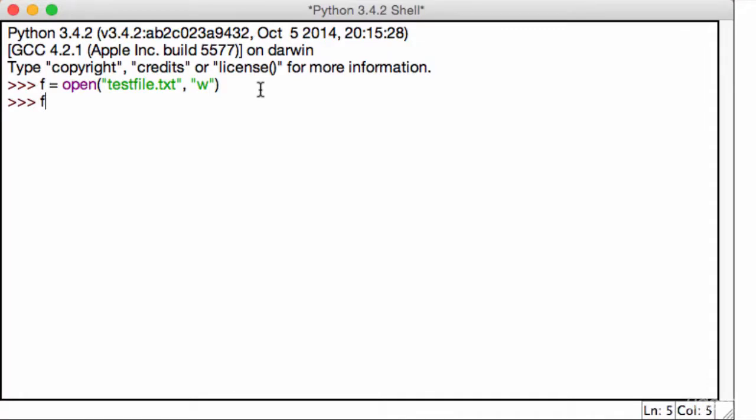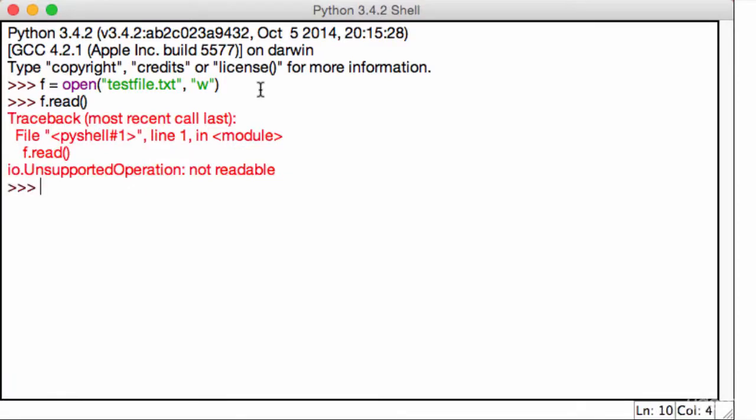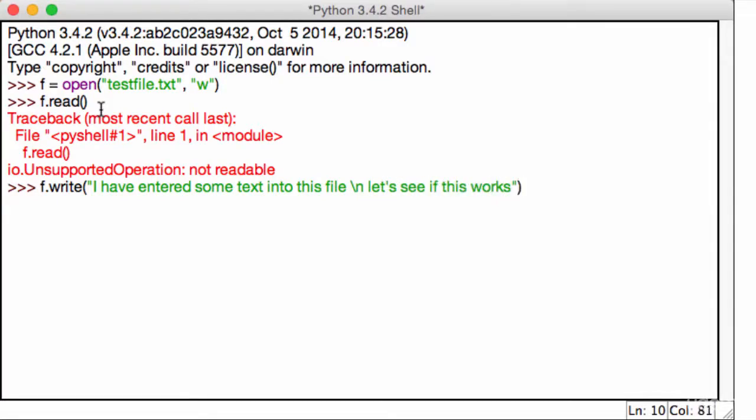So now let's go ahead and just do read and see what happens. So it gives me the operation not readable, and that's because we have just now used W, and W will not allow us to read off the file. That makes sense, I guess. So now using the write function, I'm going to go ahead and enter some text. I have entered some text into this file. Let's see if this works. Okay, 65, fantastic.